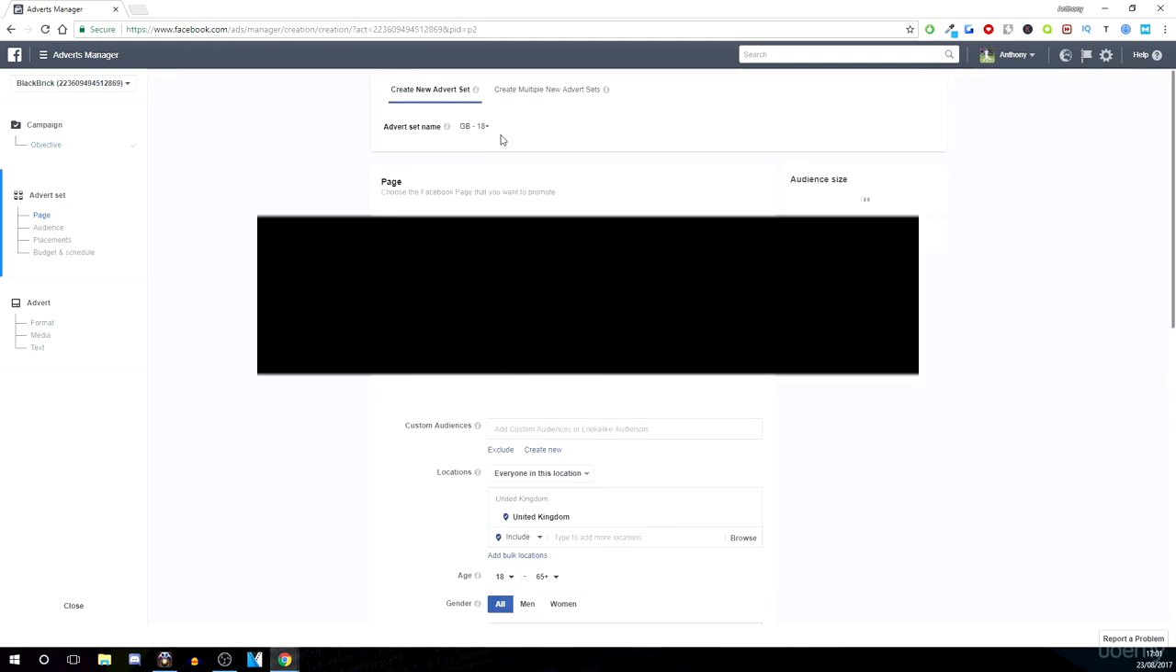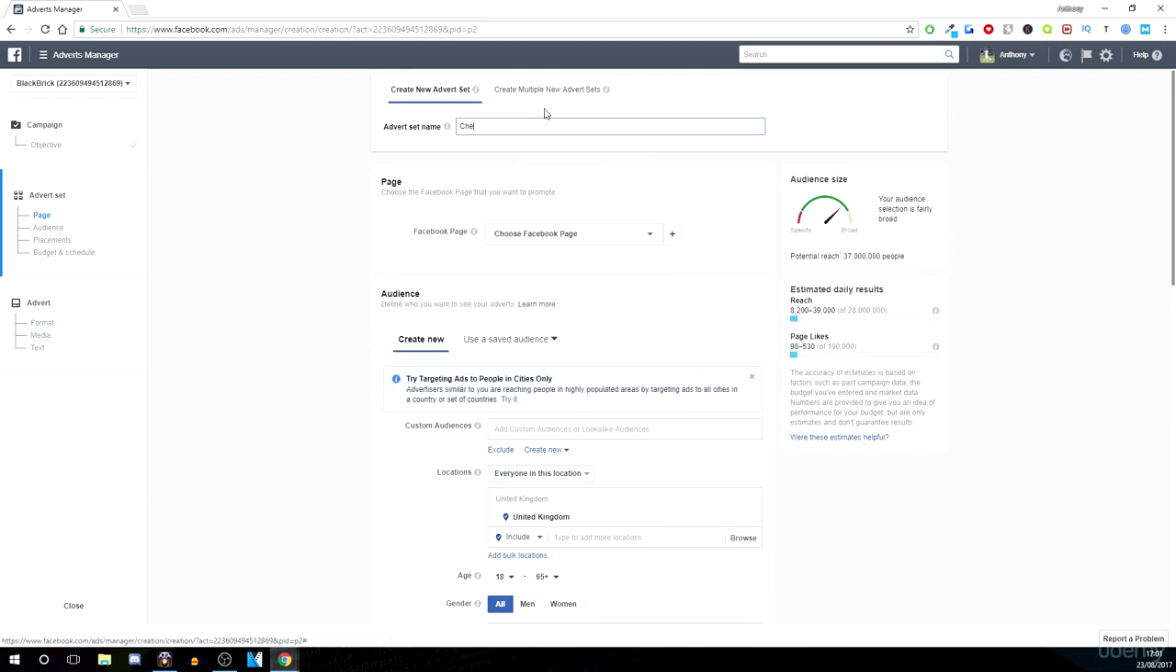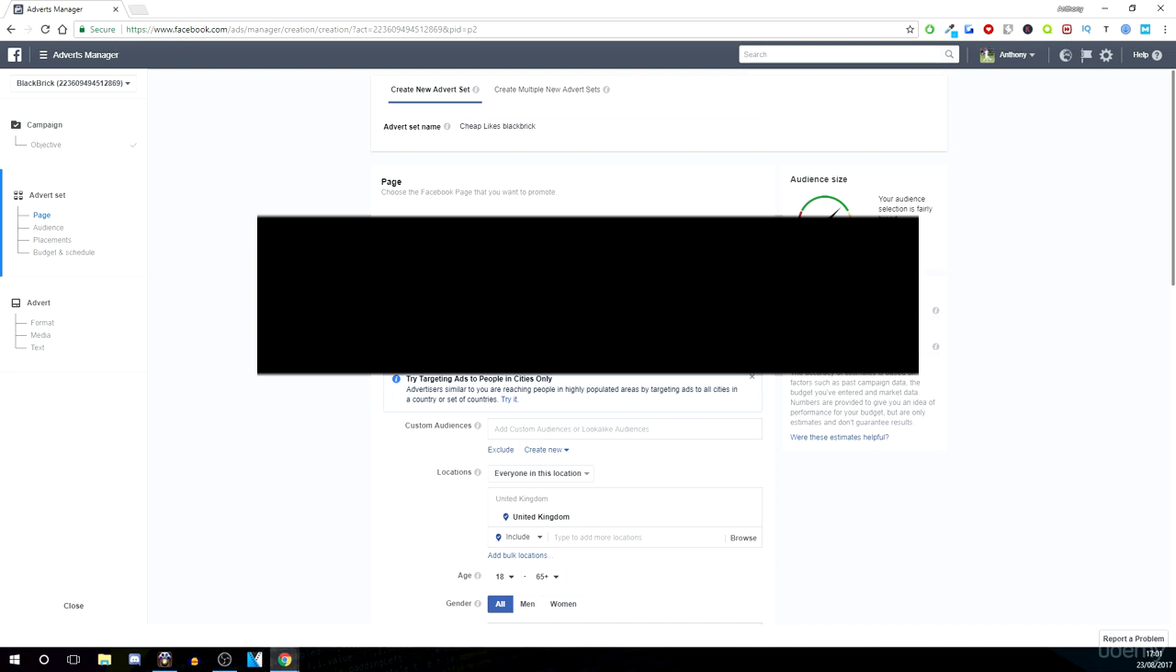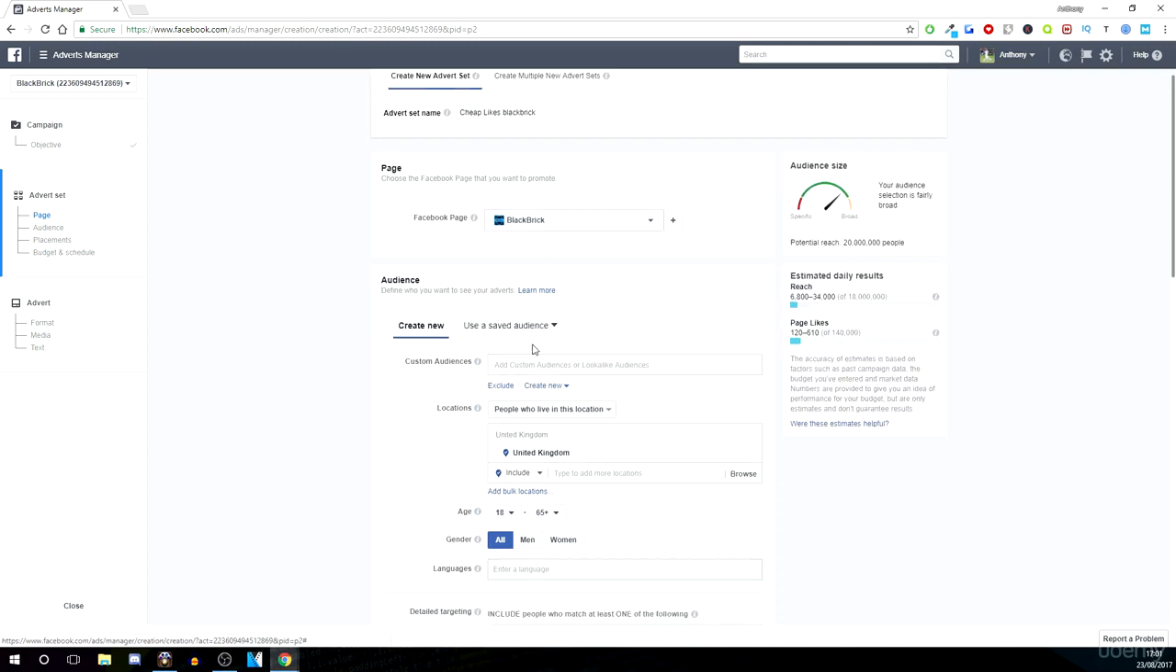And then after there, you just want to click the advert set name. I'm just going to title that cheap likes, and I'll do Black Brick just so I know what page it's for. And then I'm going to select my Facebook page. There we go, you can see that we've selected Black Brick Facebook page. You can select anyone you want just by clicking it and selecting the one you want to pick.